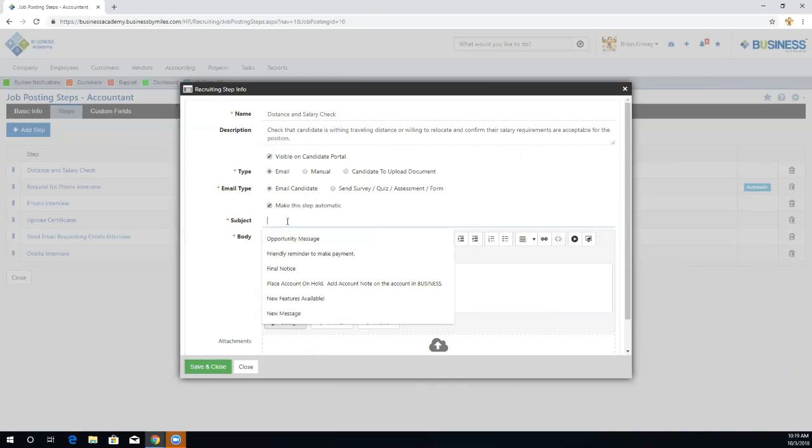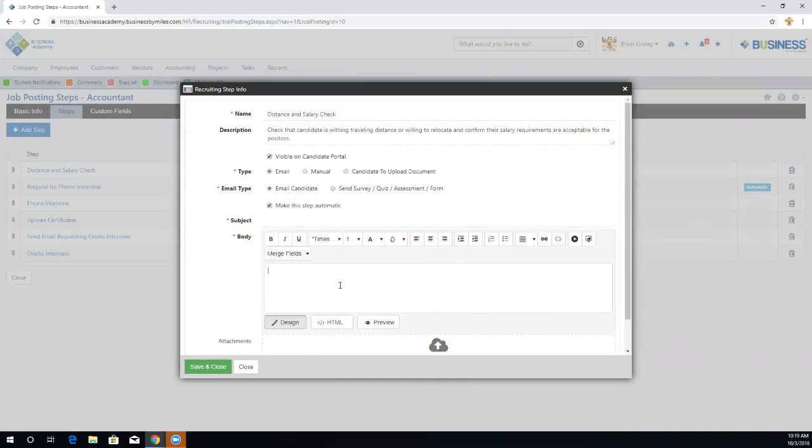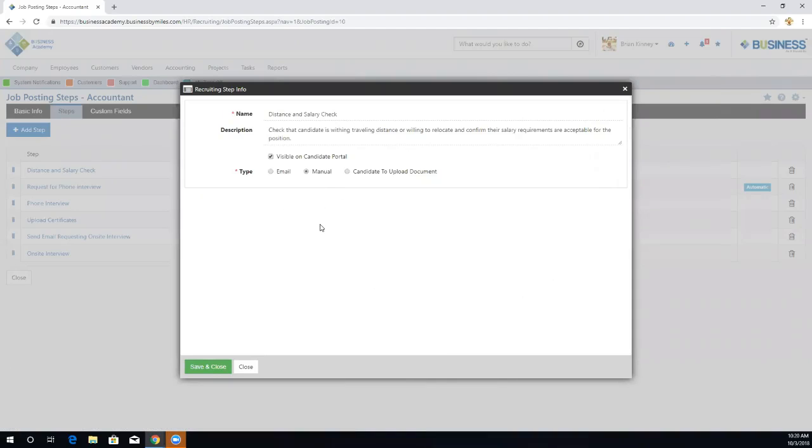And if you choose the email, you can change your subject. You can upload a body as well as merge fields. Now, since this is a distance and salary check, that should probably be a manual step. Our recruiters want to verify that their address is within a certain radius of our location so that there's no conflicts with them commuting to and from.